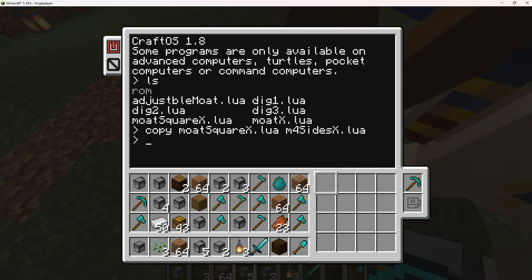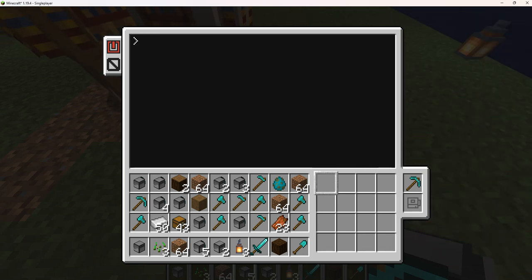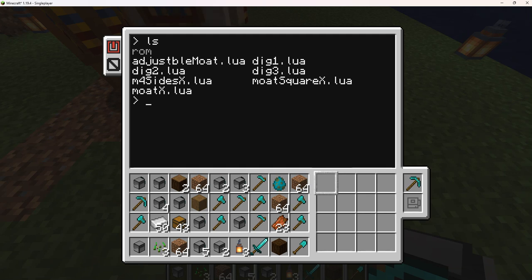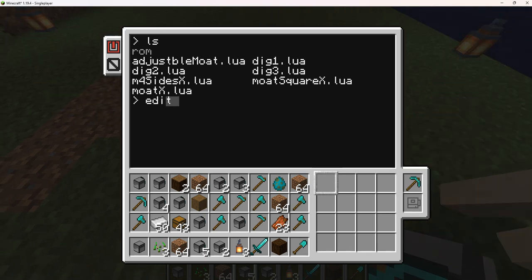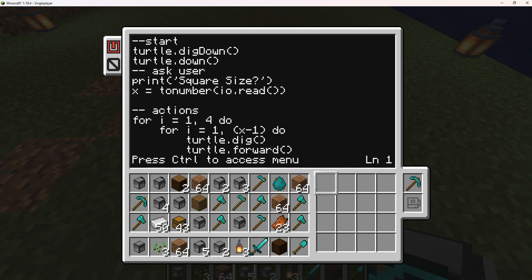That'll copy that. Clear this, then ls, and let's see if it did copy it. So there's m4 sides x. Okay, now let's go into that one. So edit m4 sides. All right, and we're going to edit that.